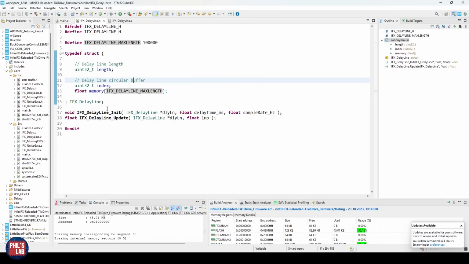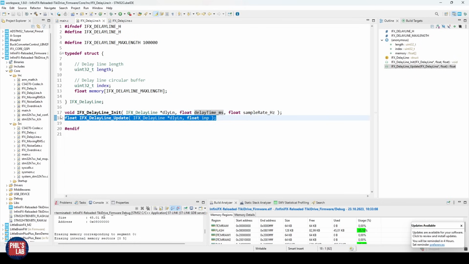We then need two functions for this struct. One is to initialize the delay line. This will compute from the delay time in milliseconds we pass through it, as well as the sample rate in hertz, the length of the delay line, as we saw before from our formula, as well as clear the buffer in the delay line. Secondly is our main function, which is the delay line update function. This will take an input and produce a delayed output. And the inputs and outputs are all floating point variables for simplicity.